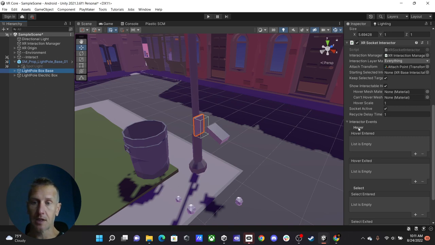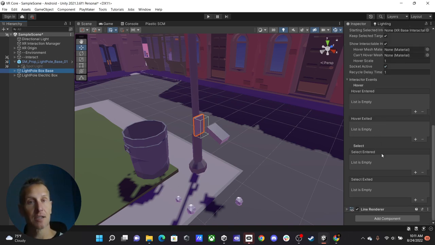So I've got some options here. I have both hover and select events. The hover event is whenever I am hovering within that trigger box area. So I have both a hover entered and a hover exited, but I want to have it only do something when I've actually attached something to that socket.